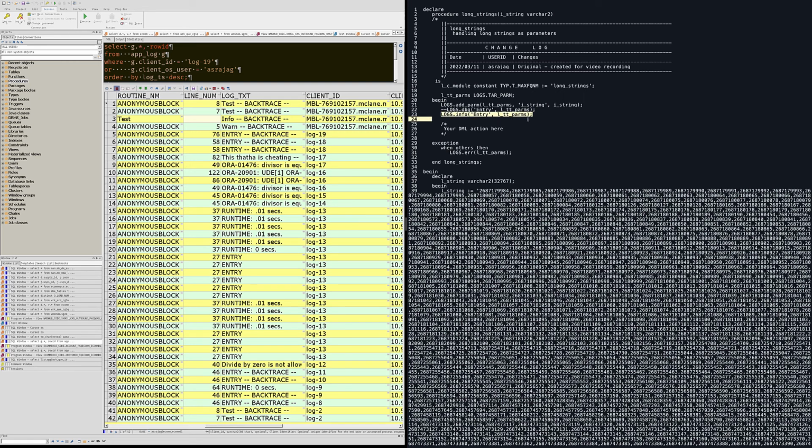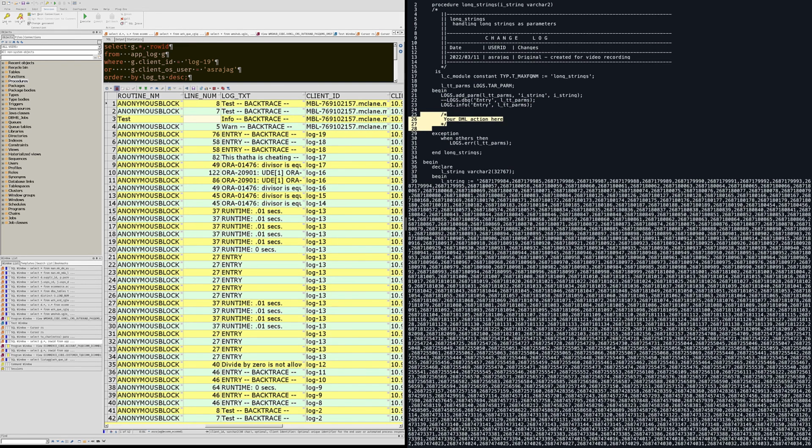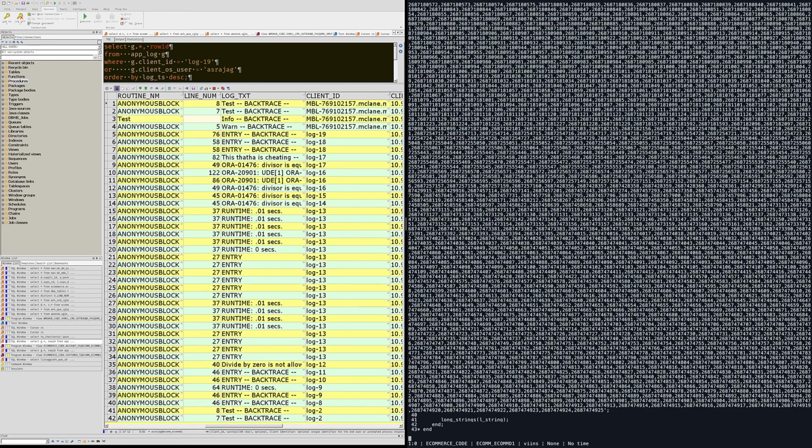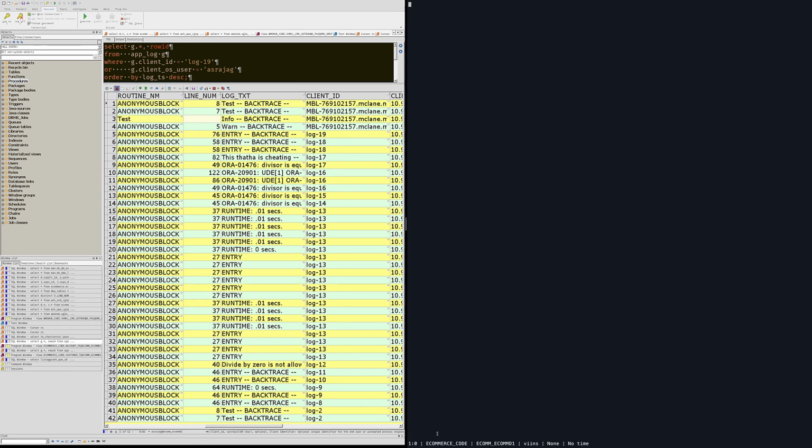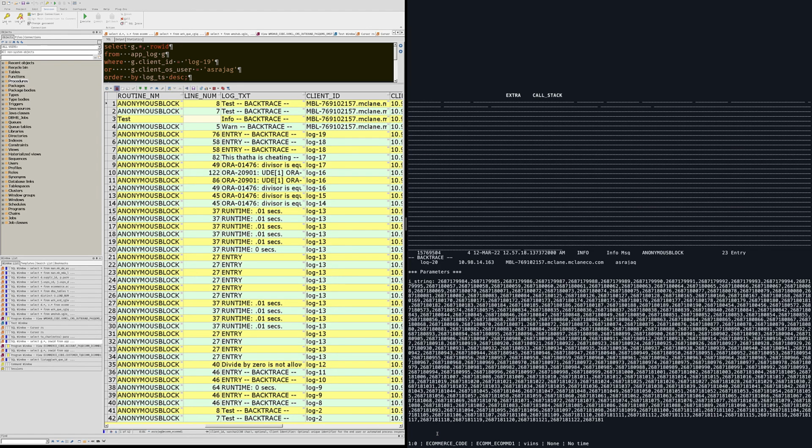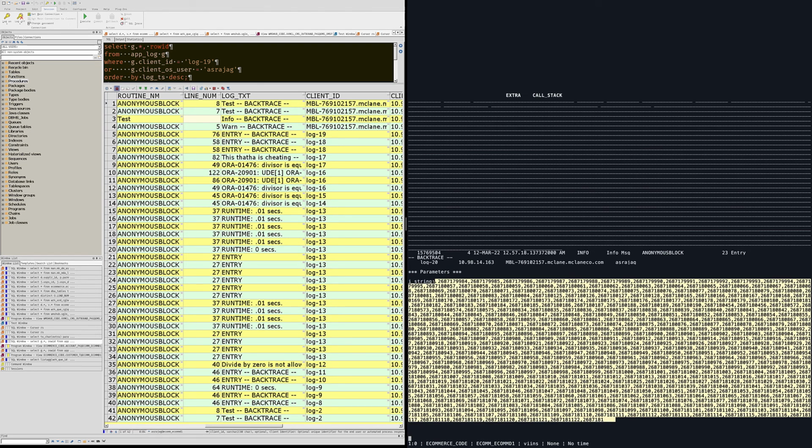And again, I'm doing a logs.info here, some action after that, and I have defined it as 32,767. I have a long string, and then I'm passing that to the long strings procedure. Okay, and then I'm resetting the context and fetching the last line. So in the table, it only stores up to 4,000 characters.